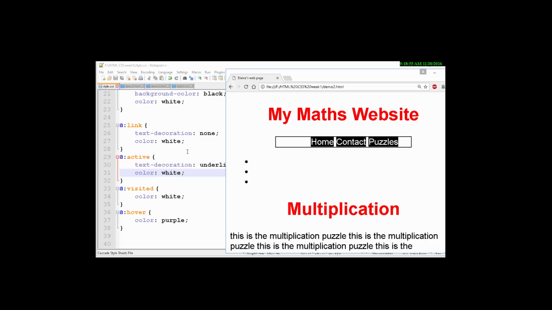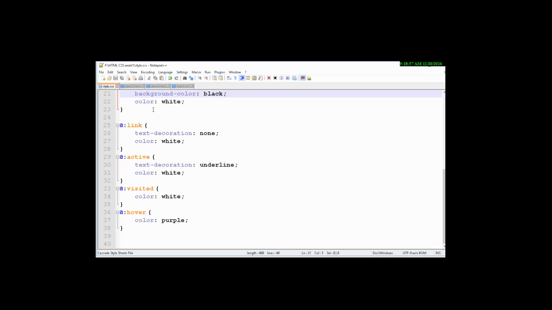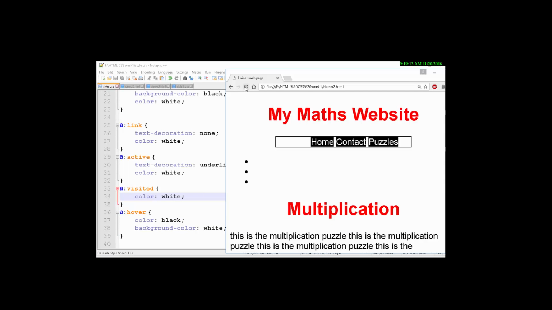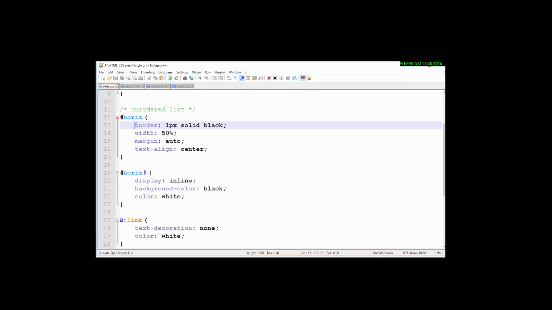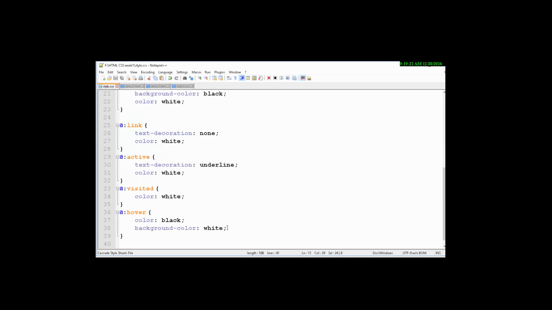And at the same time I could change the background colour to white and change this to black, and that will give you the reverse effect. Refresh, and then I could also put a border around this so it reverses it. So yeah, black border around that as well.